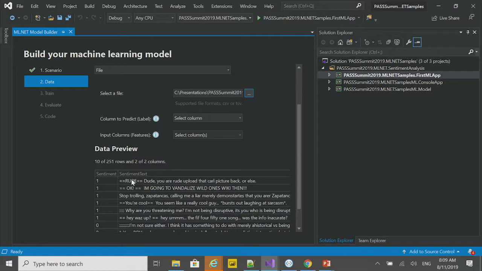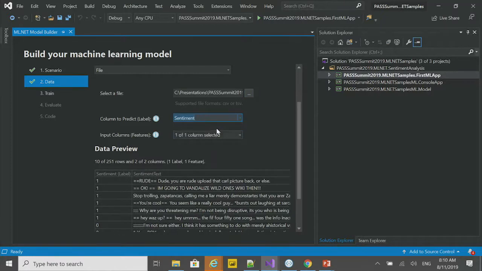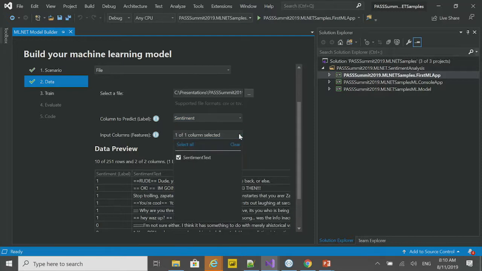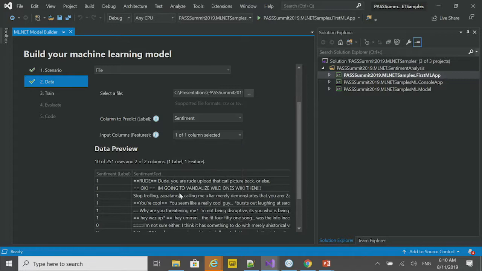So this is just the training data. I'm just feeding this data for the machine learning model to train, and probably I can use this model then to test my examples. So I need to just say what is the column that needs to be predicted. I need to say the sentiment column that should be predicted, and what is the column that is going to be used in order to predict the sentiment, which is going to be my sentiment text.